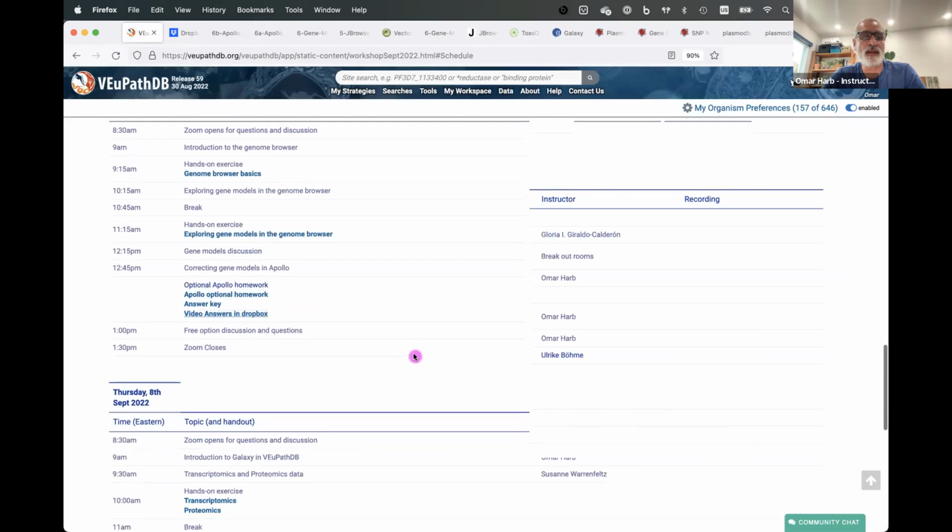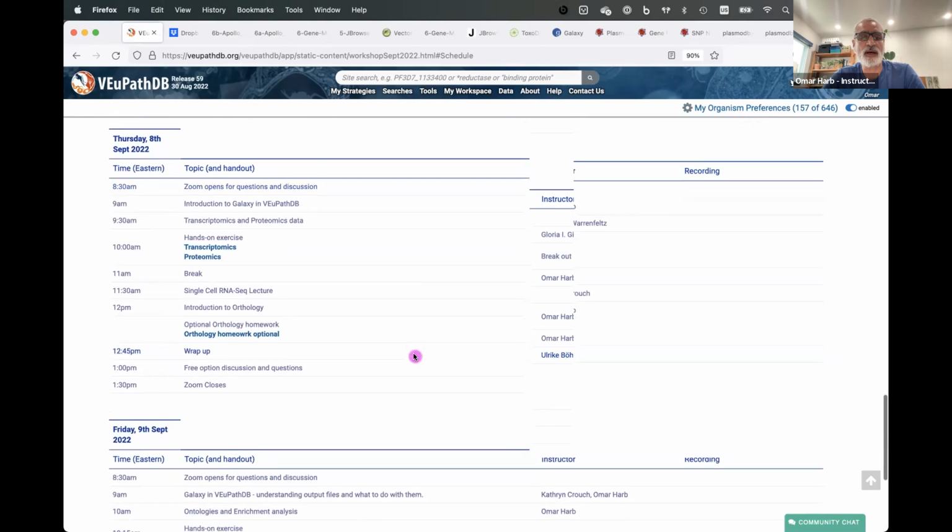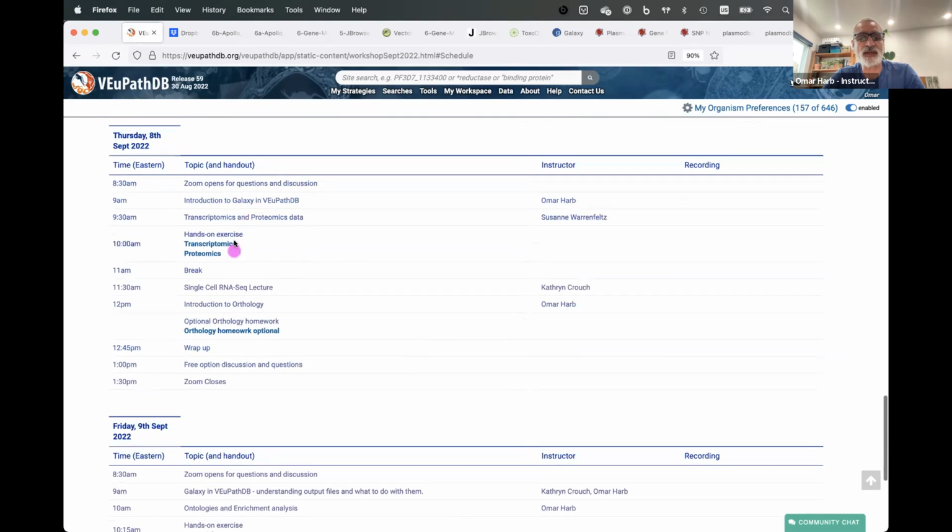And maybe just by way of introduction for tomorrow, we will focus on a bunch of the functional, transcriptomic searches and proteomic searches in the databases. So running different searches, and again, exercising search strategies. We do have a couple of lectures looking at how you can analyze your own data in VEuPathDB, including an introduction to Galaxy, and how you can integrate your data into Galaxy and into VEuPathDB.